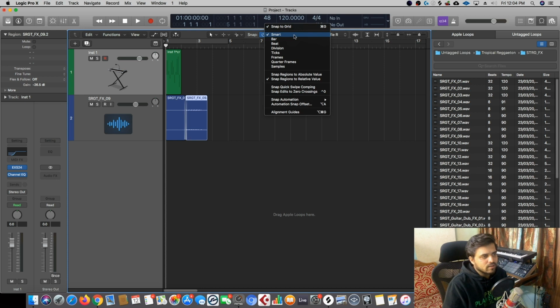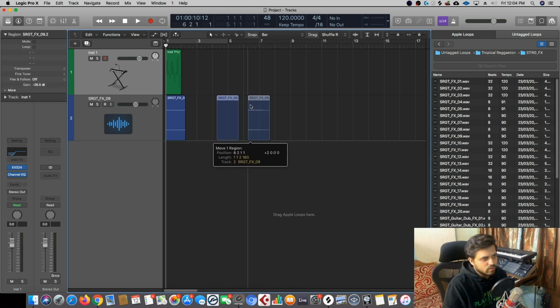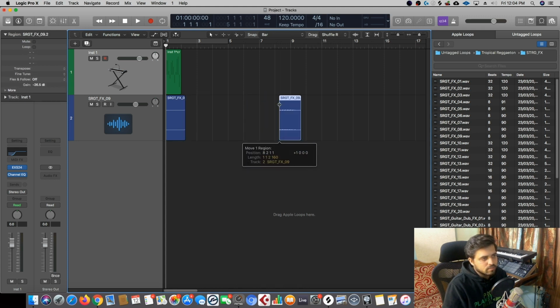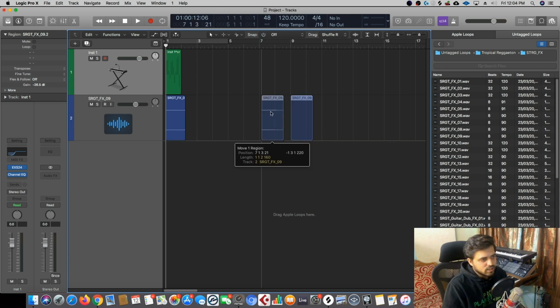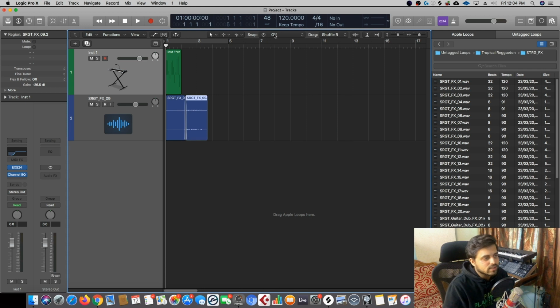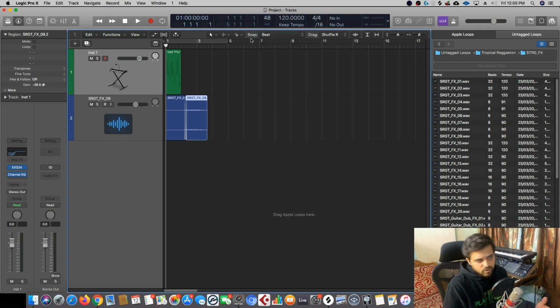This one is snapping, smart snapping. Bar: if I want to move a region from bar to bar, then I can blindly do that. As you can see, it's moving from bar to bar. I am not able to place it anywhere in between. Similarly, beat to beat, I can go. If I turn off this button, then it's on slip mode, it can sit anywhere on the timeline. Infinite possibilities to place. And similarly, frames, if you have a movie running and you want to place a region frame by frame, you can do that. And the rest of the options I'll go through in the coming tutorials.